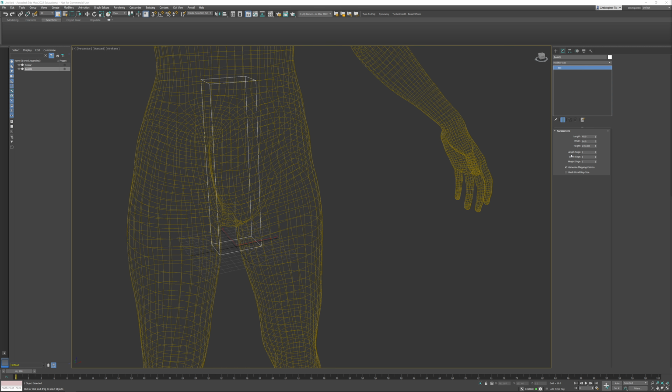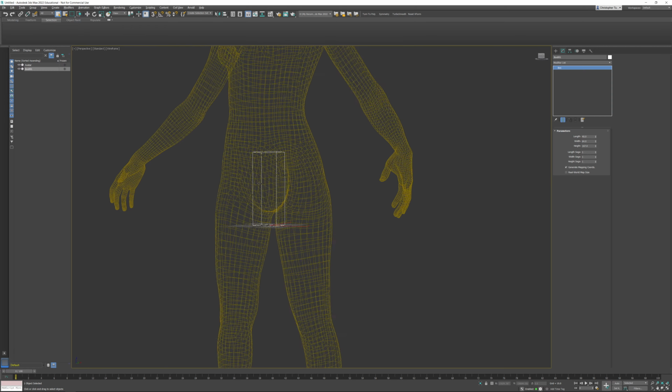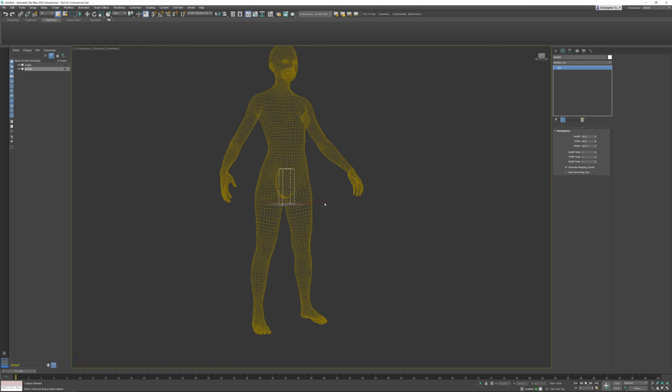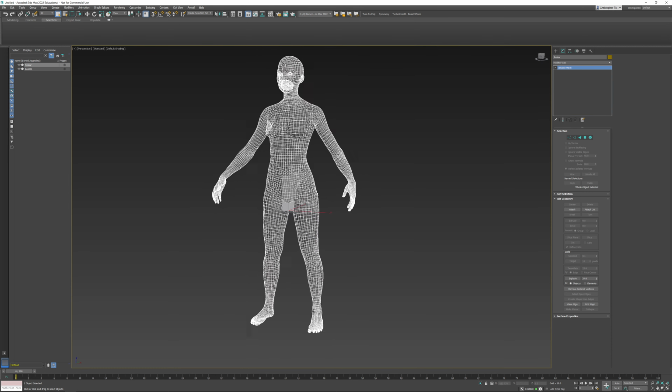In centimeters is 167.64. So I don't have to be that accurate to the decimal, I'm going to put in 167. This box is now the height in scale of what my character should be. Now that I have some frame of reference for how big she should be, I'm going to select her.